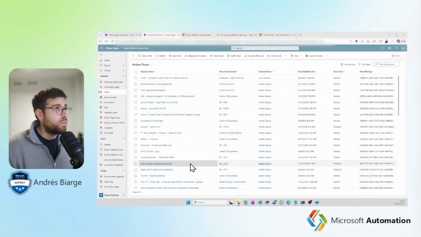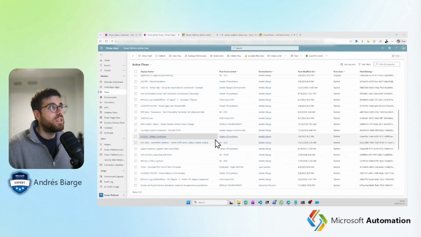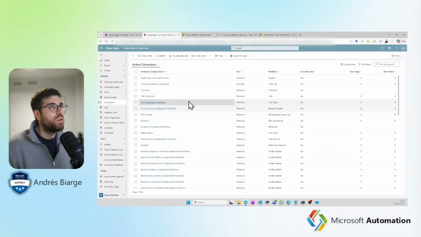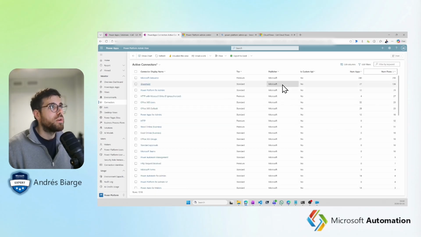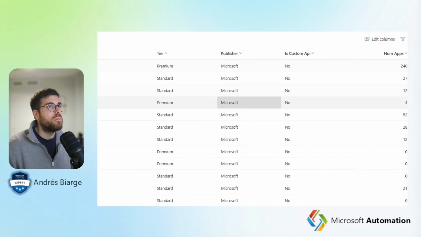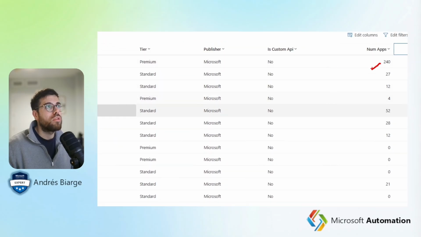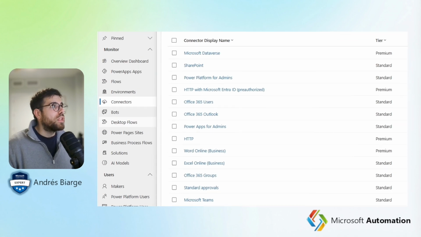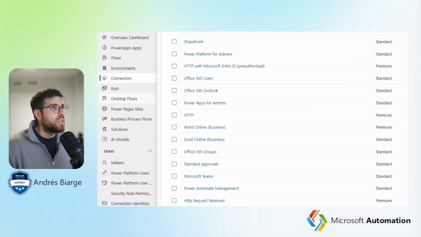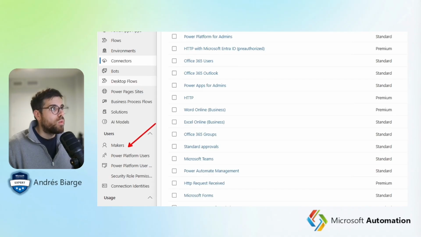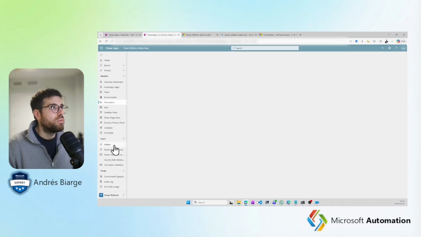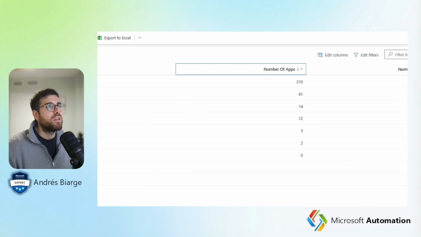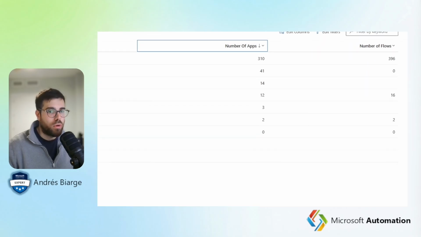In case you haven't worked with it lately, you have here the list of all the flows, all the connectors in all of your environments. Here you can filter very quickly which connectors are being used by the most apps or the most flows. And you have the whole list of resources, even the makers, the people who are working with the Power Platform. Here you can see how many apps and flows this person owns. This is very interesting.